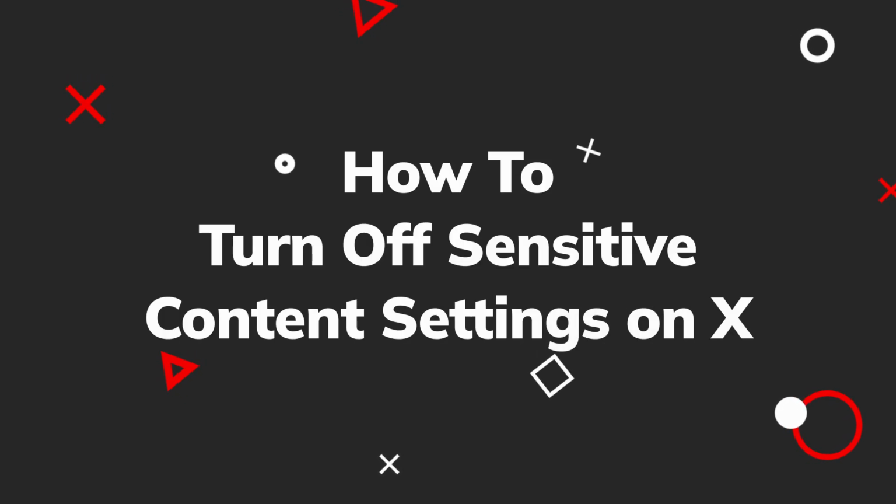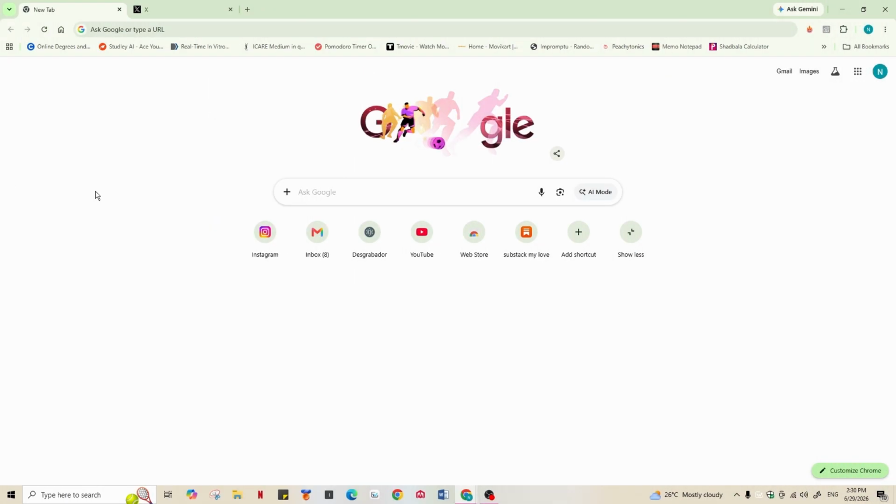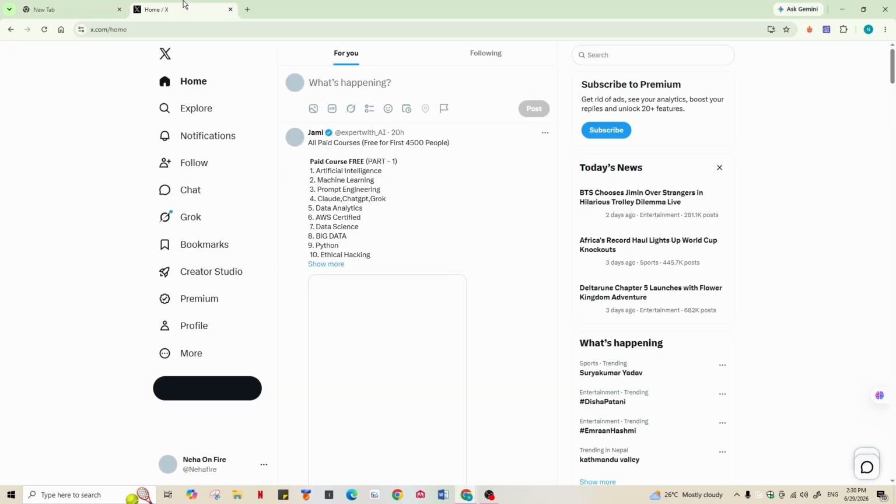So in this guide, I'm going to teach you how you can turn on or off your X or Twitter sensitive content settings. So make sure to watch the video until the end.